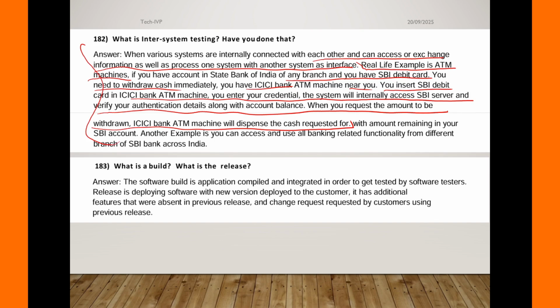So a real-time example is the ATM. Say you have an ATM card from SBI Bank and you insert it to withdraw cash at an HDFC bank. So what happens at that time? Your HDFC ATM server can internally access the SBI server to check your authenticity, whether you are an actual user from the SBI side or not. So this one is called inter-system testing.